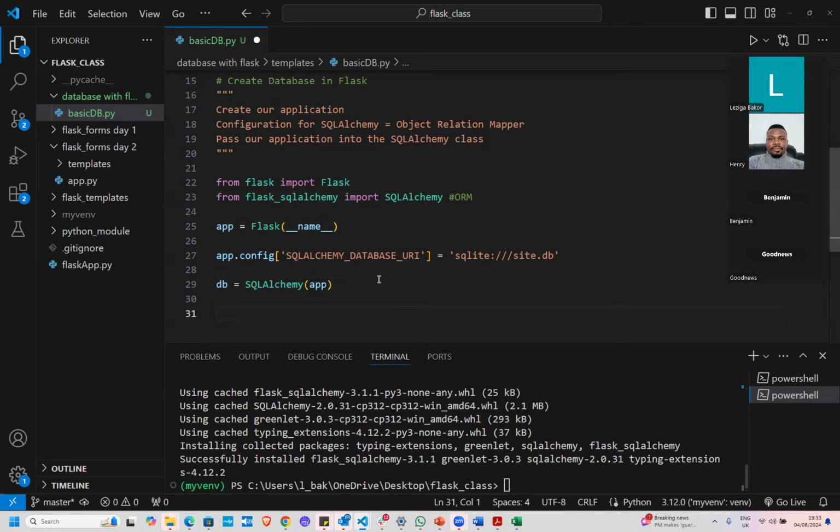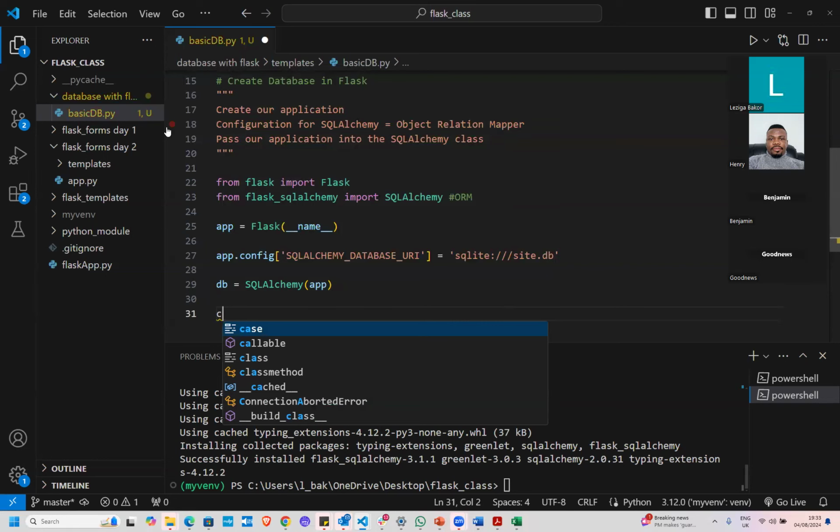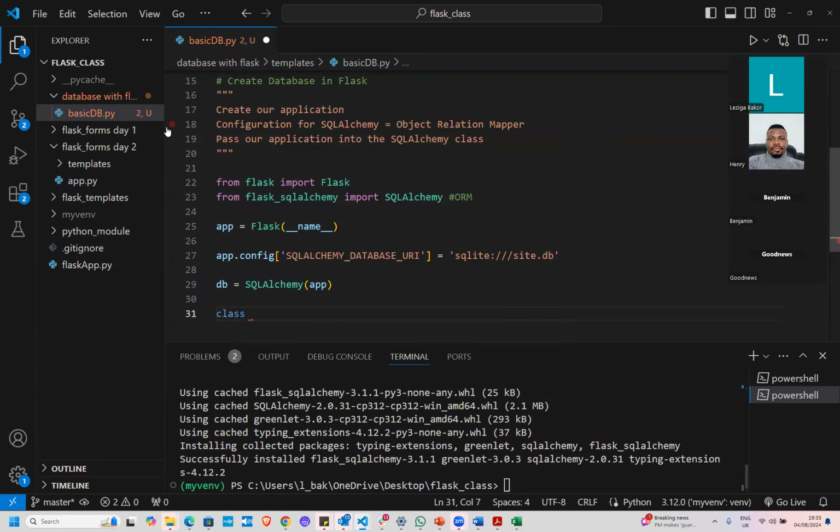Now, the same way we created a class for the form, we're also going to create a class for the database table. Let's just say Person, assuming that we have a table in the database that is going to hold information about somebody. I call the table Person. So I'll say it will inherit from db.Model.